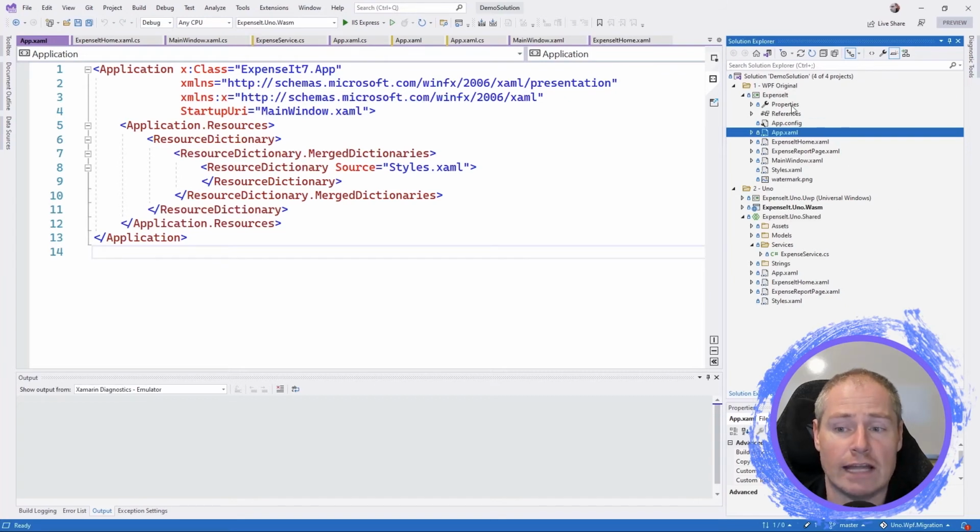If we have a look at the actual structure of the WPF project, we can see we have app XAML, which defines the application. We have 2 navigation views, expense home and expense report page. We have a main window which provides our chrome for navigation. We have a styles dictionary, and we have the watermark file.